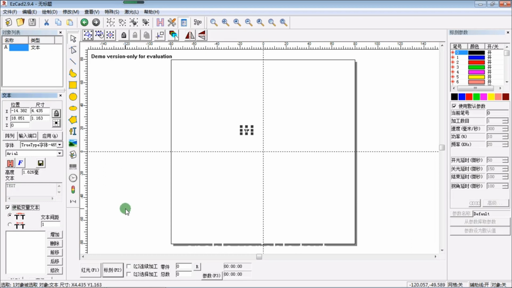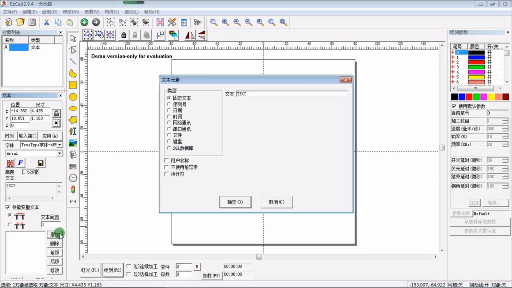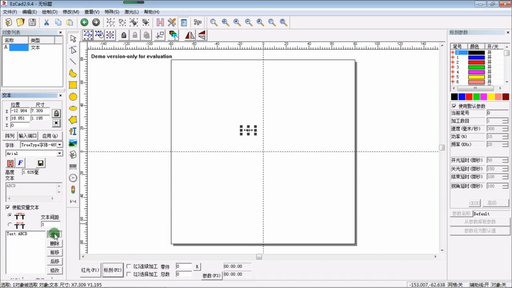Enable variable text. Serial numbers generally consist of two parts, fixed text and serial number. So, we're going to do two parts. Fixed text to fill in according to your needs. Input here. Confirm. Add serial number.